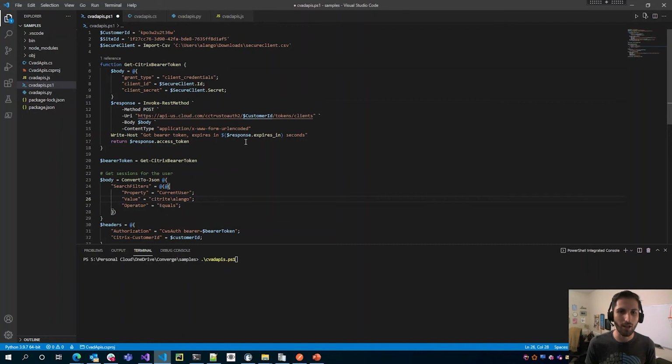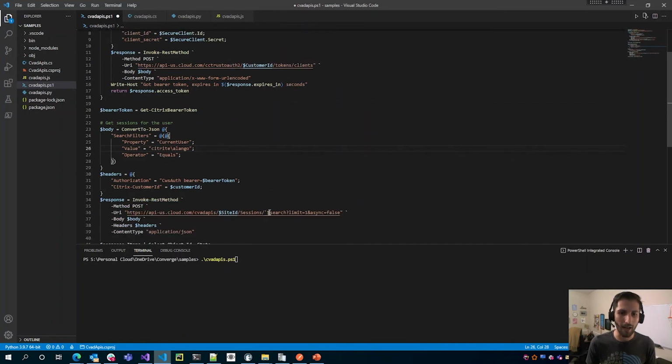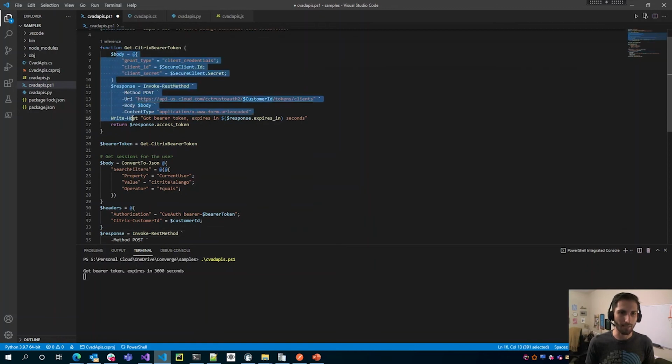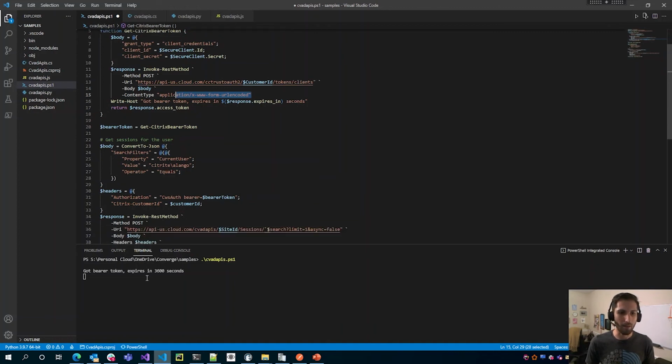And then the other sort of strange thing was in the search API, $ is a reserved character in PowerShell. So you have to escape it using this backtick here. But once we have all of that set up, we can run this. So first step, it's going to get the bearer token. Same thing. We've got the client credentials here, the form URL encoded, and we got the bearer token. And then we're going to go ahead and call our API.